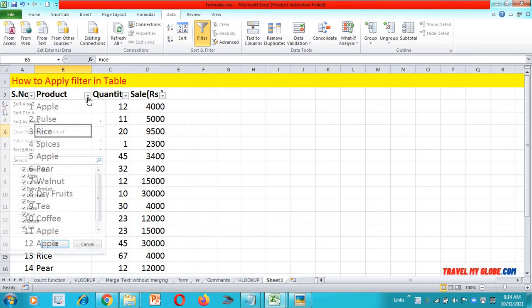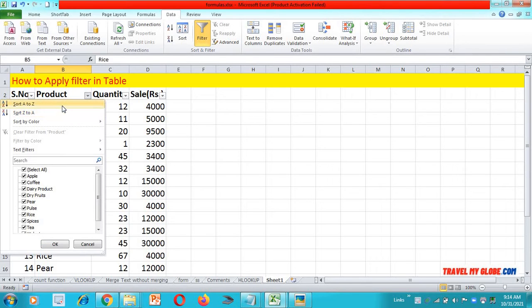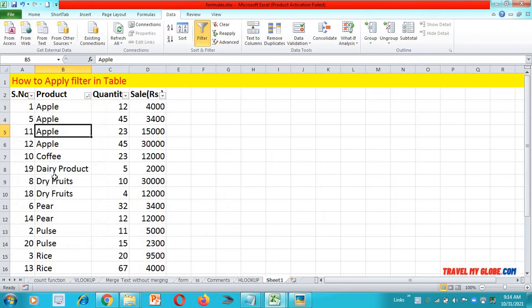When you click on the drop down symbol, you will see so many options have been displayed to you, like sort A to Z, sort Z to A, and along with all these options you will find sort by color too. That means sorting. If you click any of this option, your data will be sorted. Now if you click on sort A to Z, then your data will be sorted like this. Okay, so you have seen your records have been shuffled.